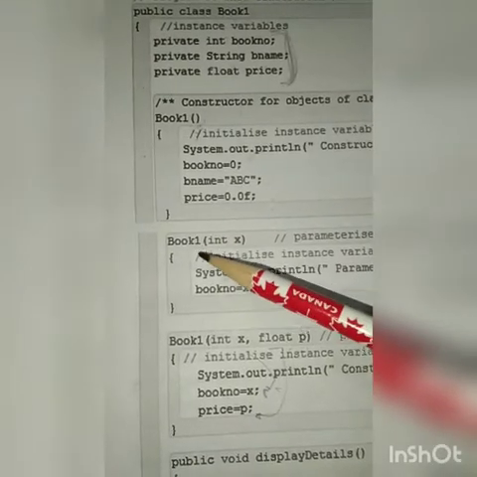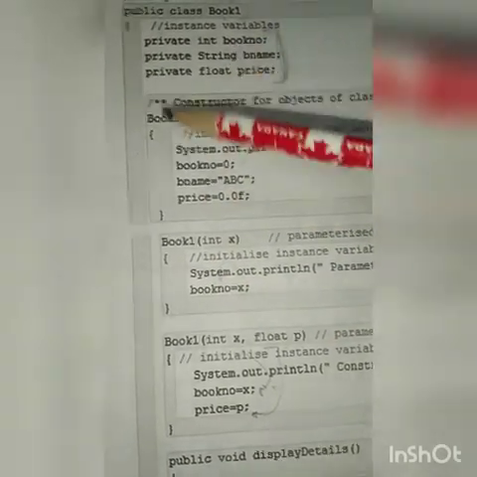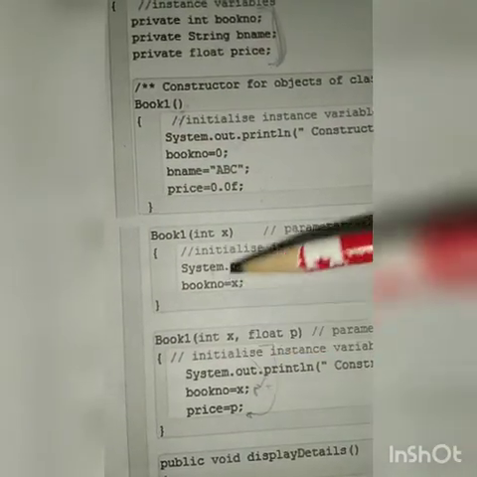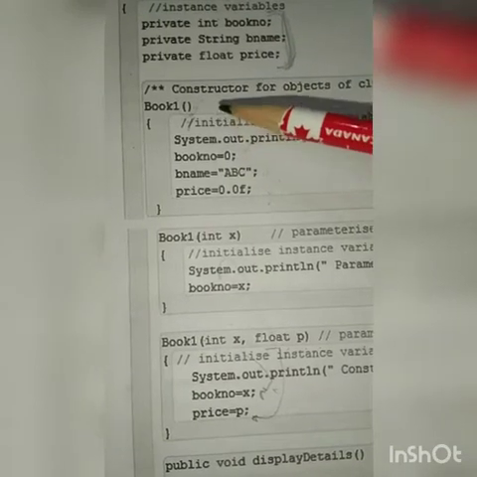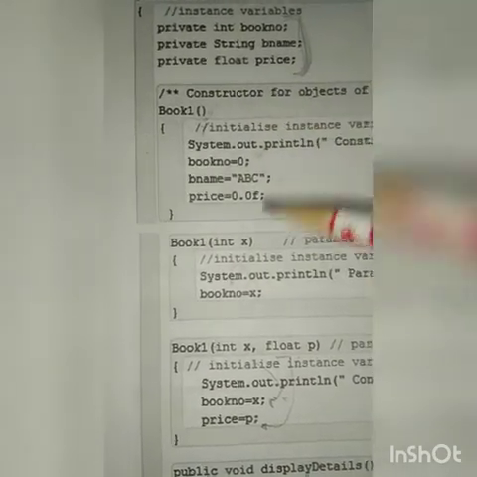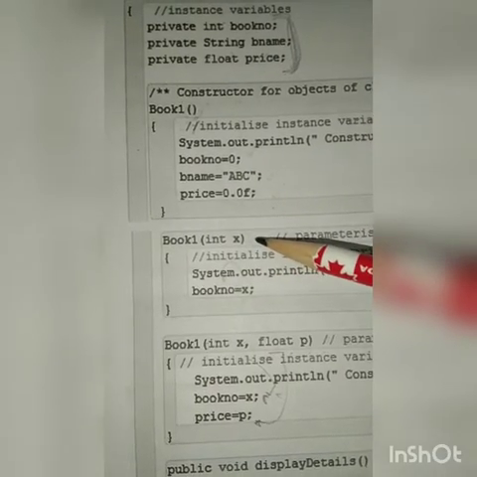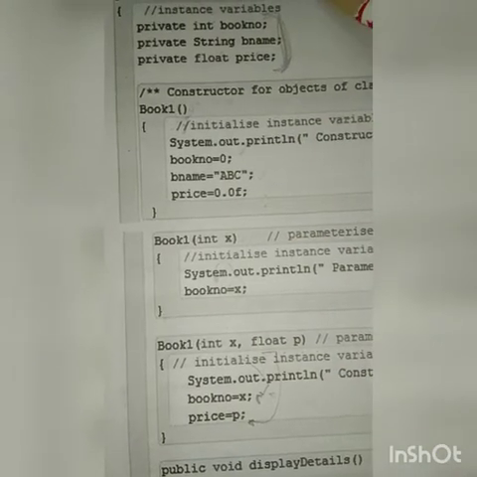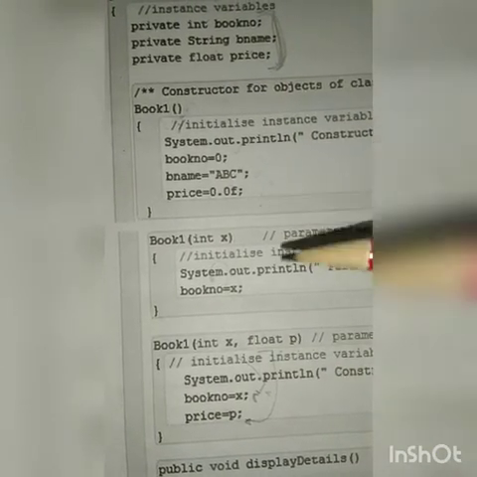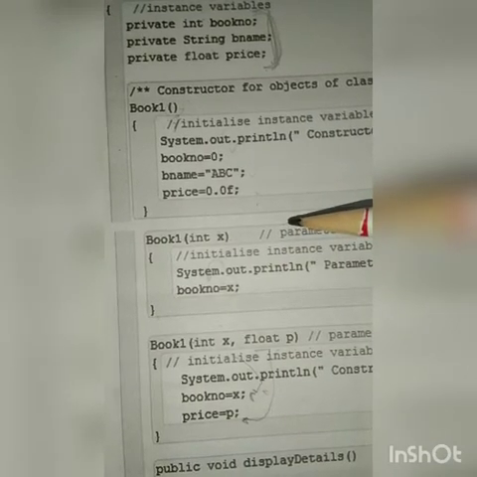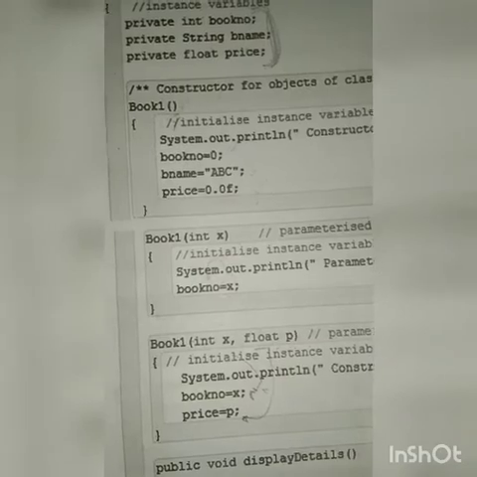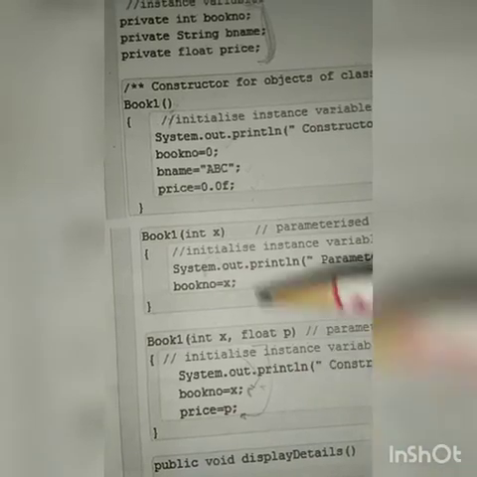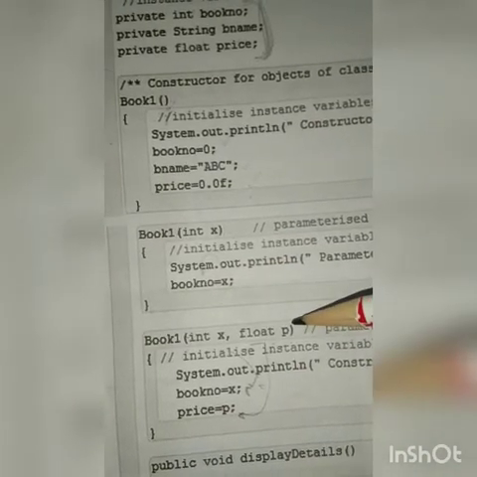The next constructor is book1, again the same name as that of the class. See, it has no return type, so this is a constructor. If this were a method, the method should have a return type, either void or some other data type. Now book1, this constructor is parameterized and this constructor is parameterized. These three constructors are present in one class. So more than one constructor in a program is known as constructor overloading. If we have more than one method of the same name in one class, that is known as method overloading. So it is constructor overloading. It has one parameter and it has two parameters.